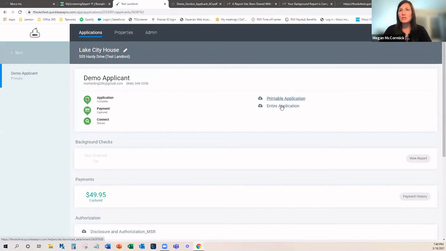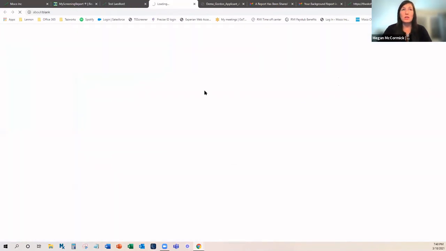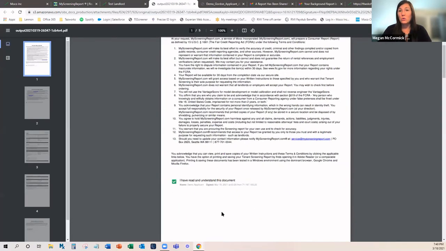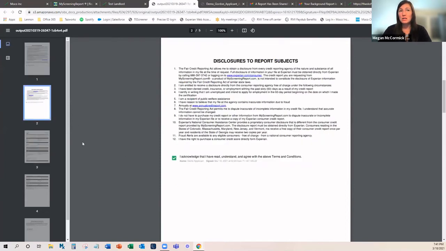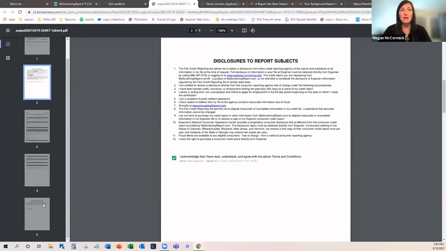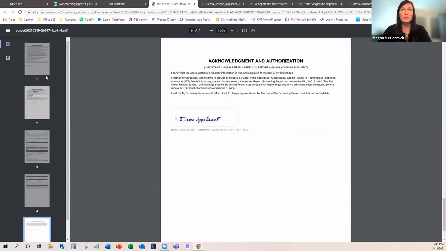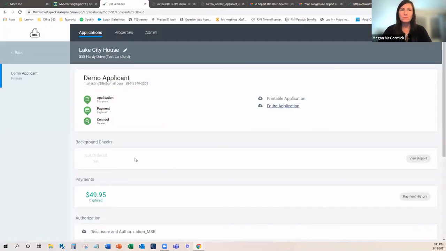This entire application link is the application that also shows the authorizations and disclosures that they agreed to. So if you were to ever get audited and somebody said, I didn't give you permission to pull my report, you have proof right here through each one of these documents that they did agree to these things, and there's their signature, their electronic signature. So there's the full legal document for you to reflect on.